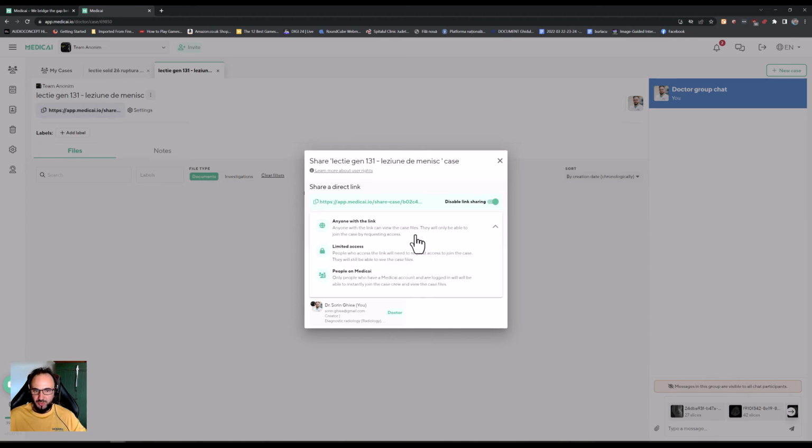And there are three options here. You can share this with people on Medicai. So if only with people on Medicai on this platform, you can share this with limited access. So everybody who will receive a link, before seeing the case, must ask for access, and so you have control over this link. Or you can do this for anyone with the link, so everybody with this link can view the image.